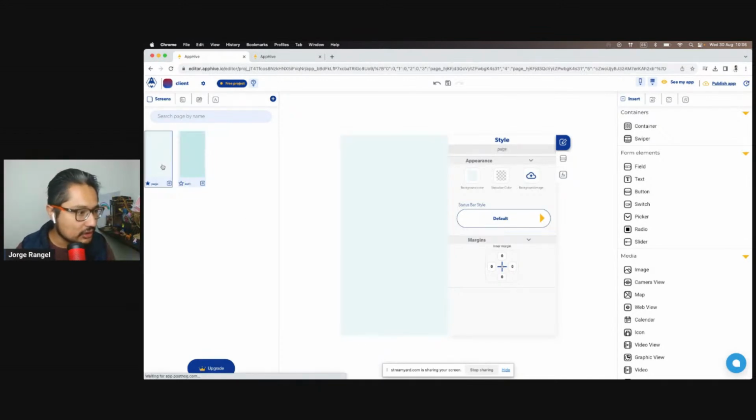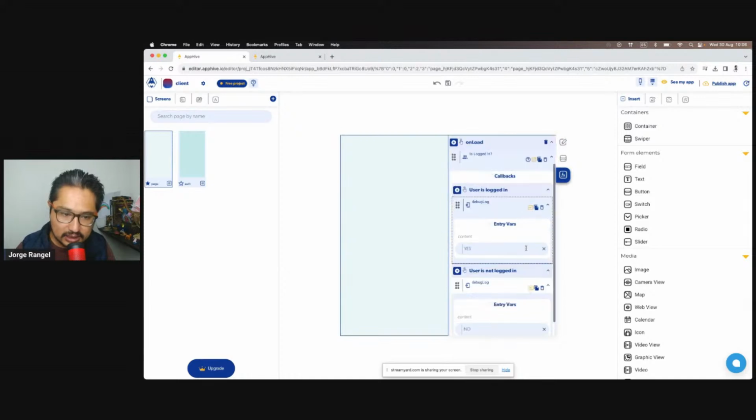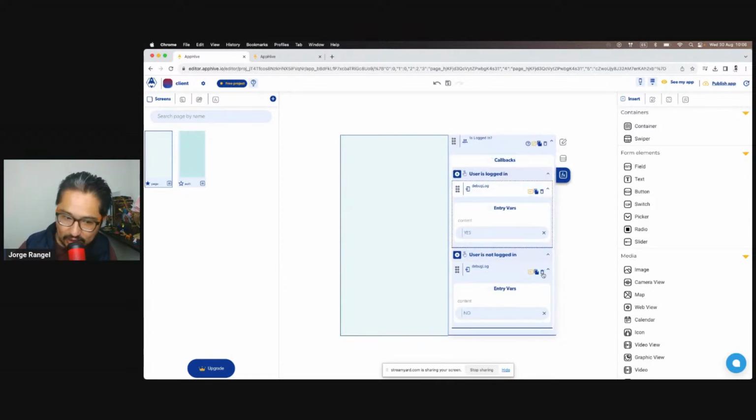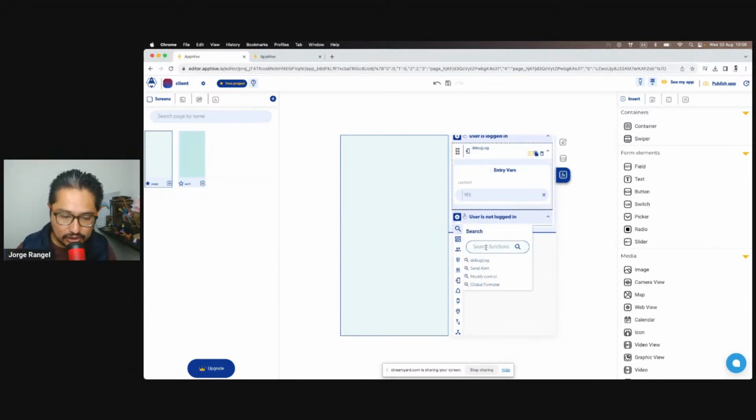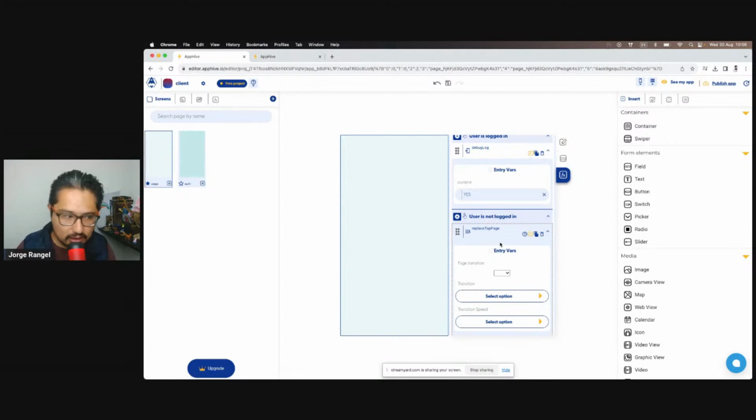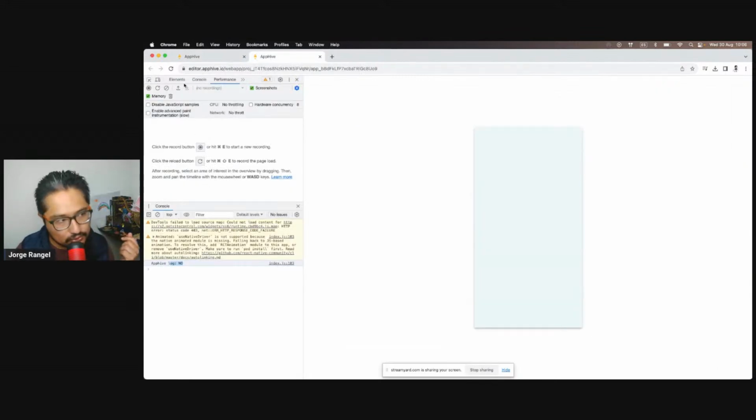Now in this page, when it detects that the user is not logged in, instead of putting a debug log, let's remove that by clicking on the trash bin icon, and let's search for another function called replace stop page. This function will remove this page from here and put this one instead. So let's do that and select the out page as the target page. Let's return to this one and refresh.